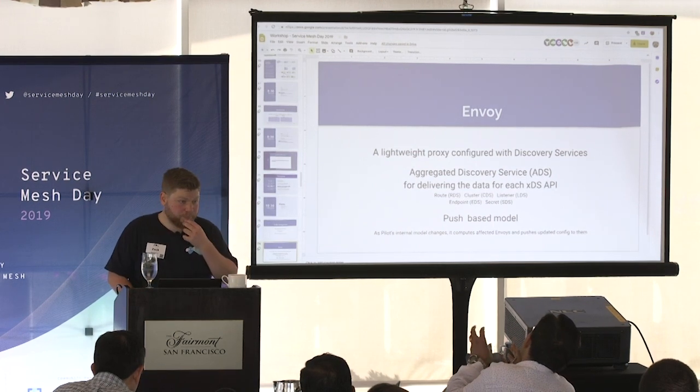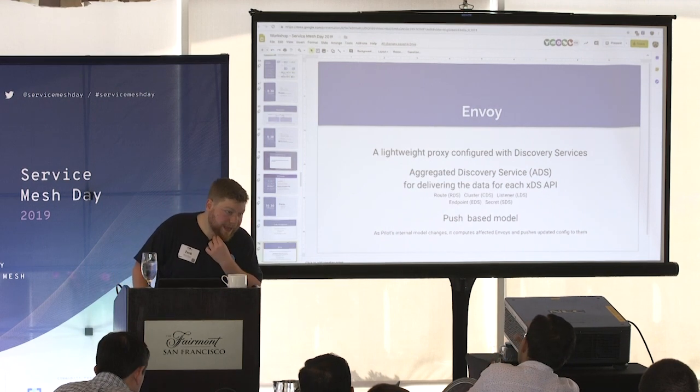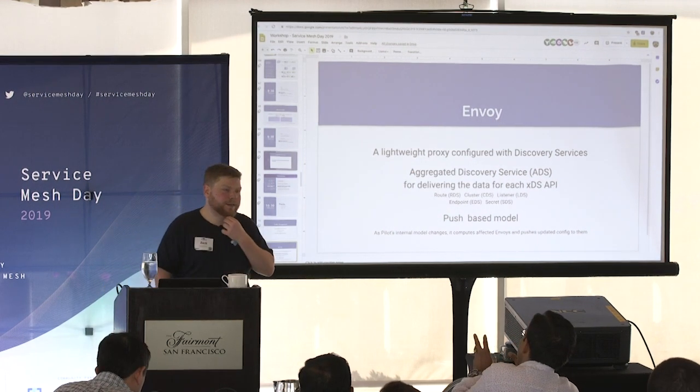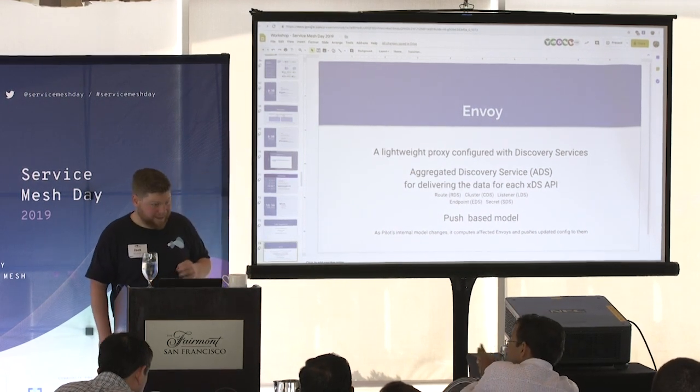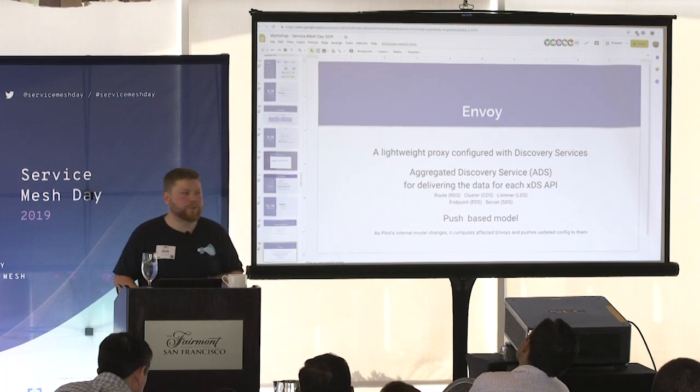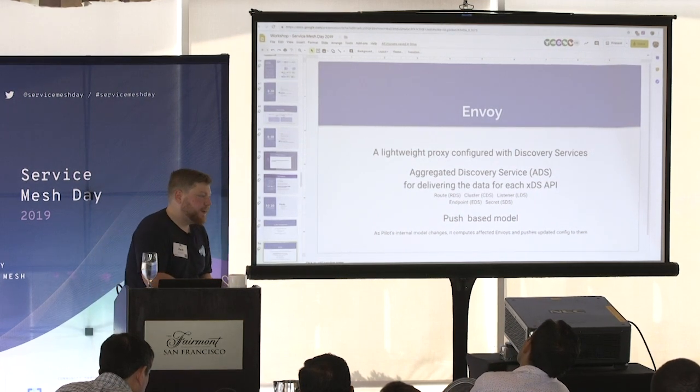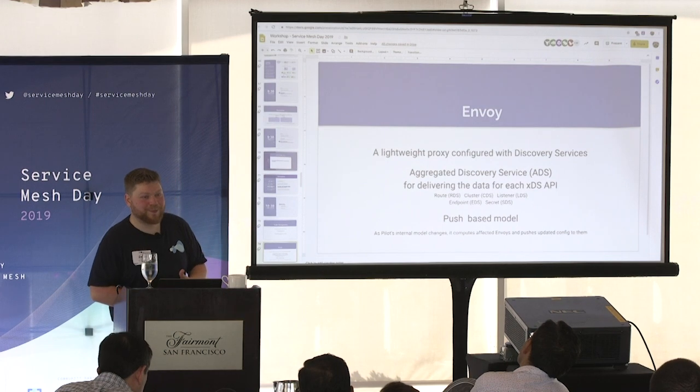Can you comment about Cilium's intersection with Envoy? Can that be used here? Yes. So the question was, what is Cilium doing here? What's some of the intersection there? Cilium is doing some really cool stuff with BPF.